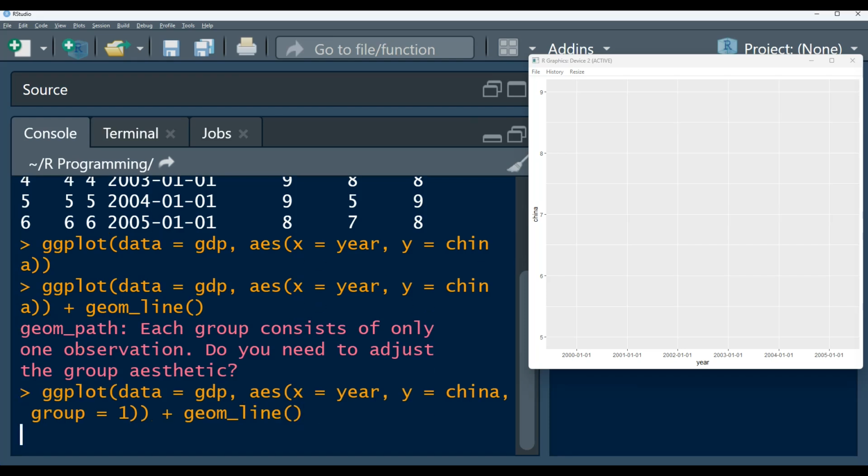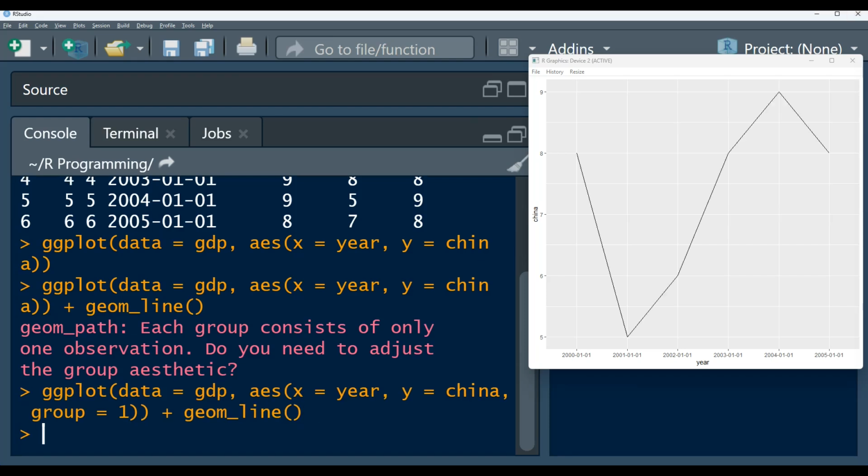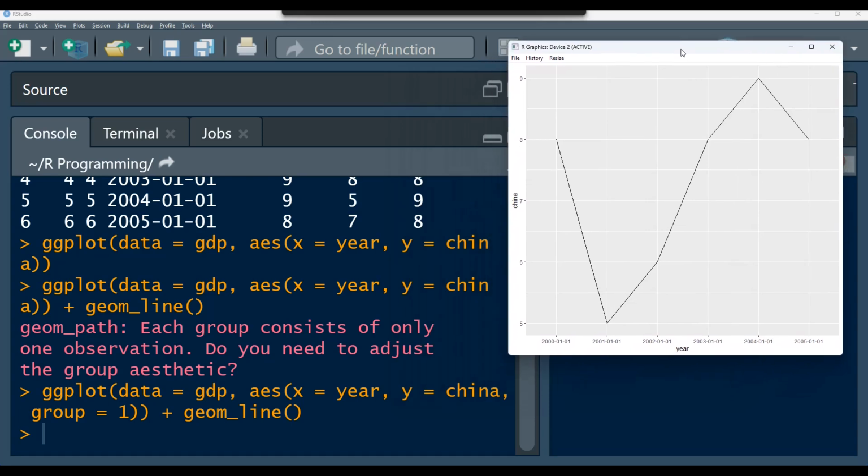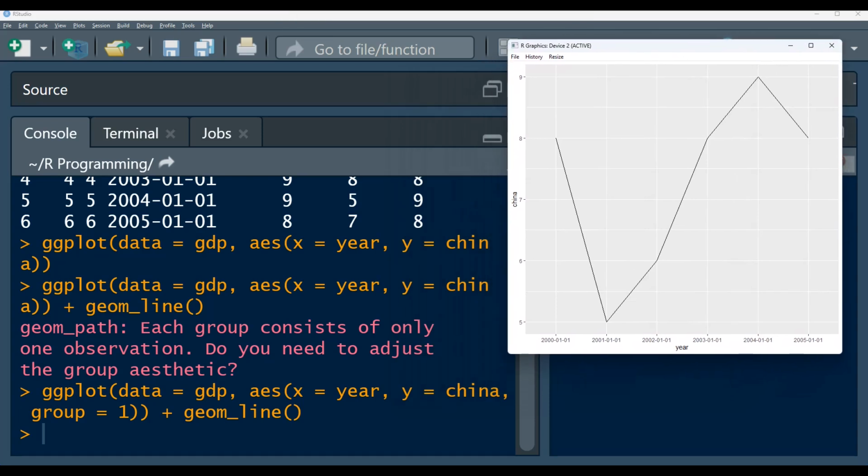If you now try to run this, you are getting your GDP growth rate trend, right? So this here is your line chart. You observe that when you look into the GDP growth in China, it has been in an upward trend since 2001. Now let's see how we can modify this line chart to look a little bit better.